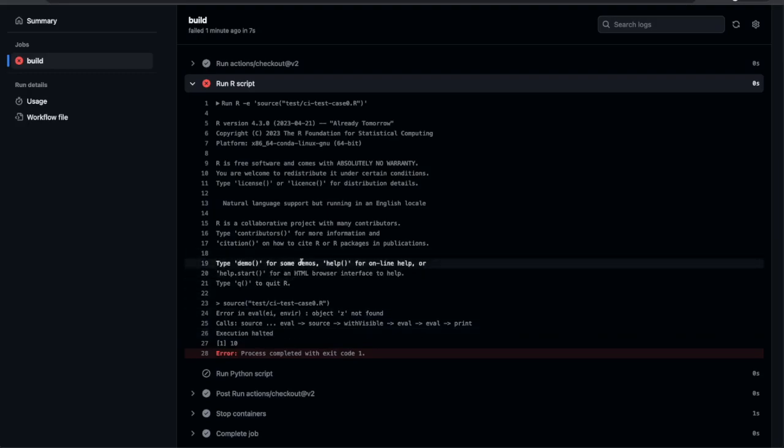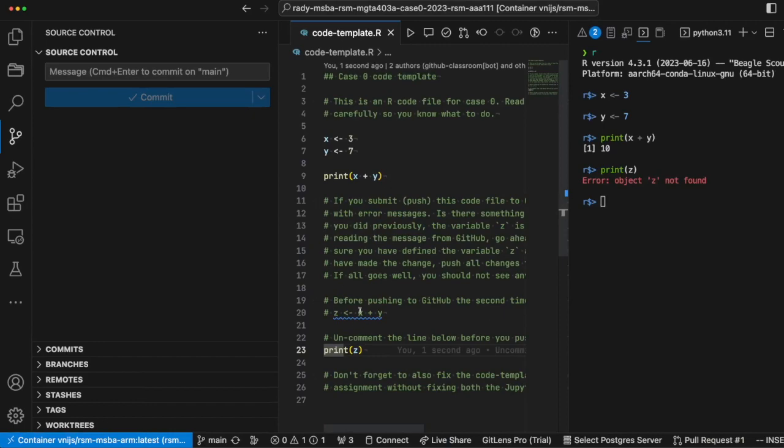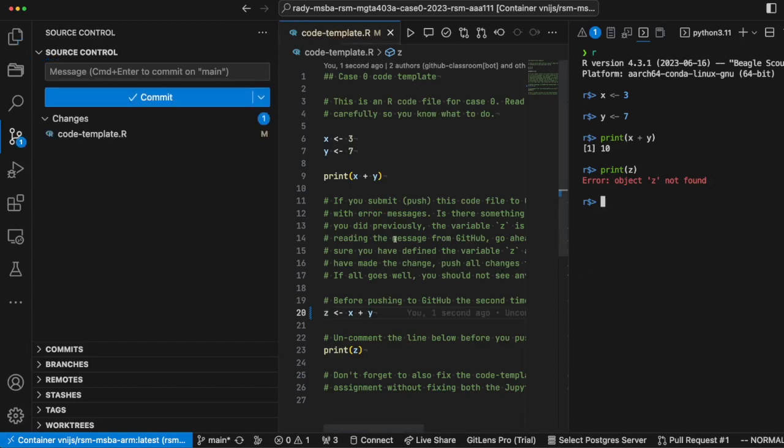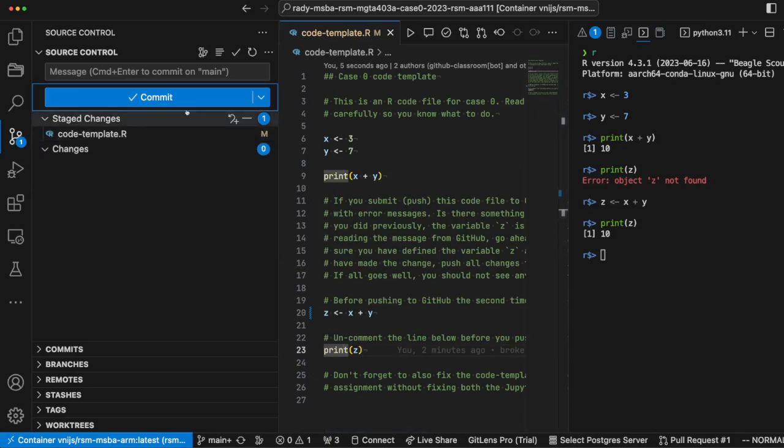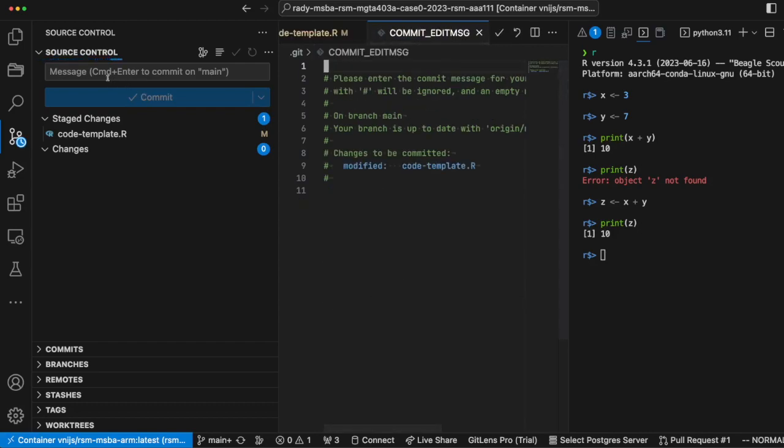All right, so now I'm going to go back to VS Code and I'm going to fix these problems. I'll do this one first so you can see what the output looks like. If we only fix the R code, we should pass by that, but then still hit the issue with the Python file. All right, so now if I define Z and then print it, all is well. So now there's only one file that's changed. I'll stage this, commit. Oops, I should put in a message first. Okay, now it's not letting me do that.